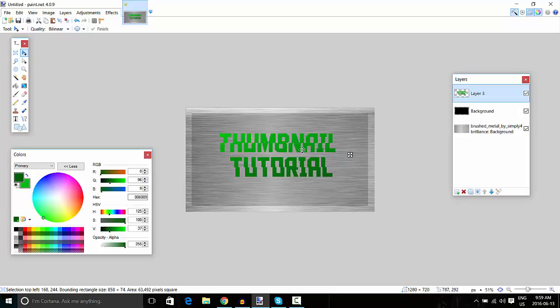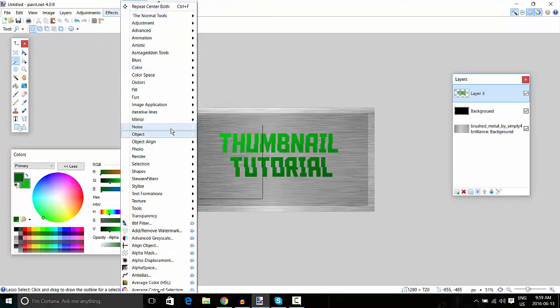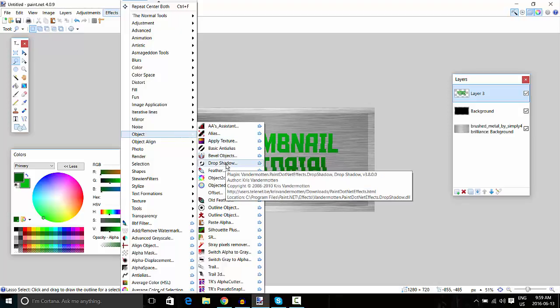Let's put it off to that side. Actually, let's make it like that. That looks nice. Okay, so now you have that. Now we're going to add a drop shadow. And this makes the whole text piece stand out. It looks very nice. Go to Object, and then we go to Drop Shadow.